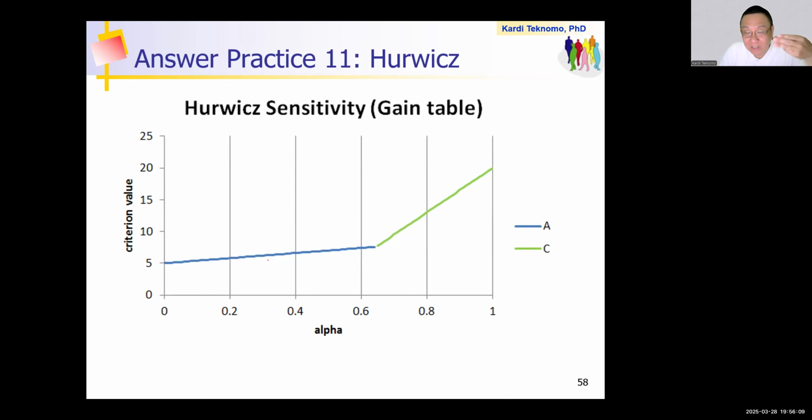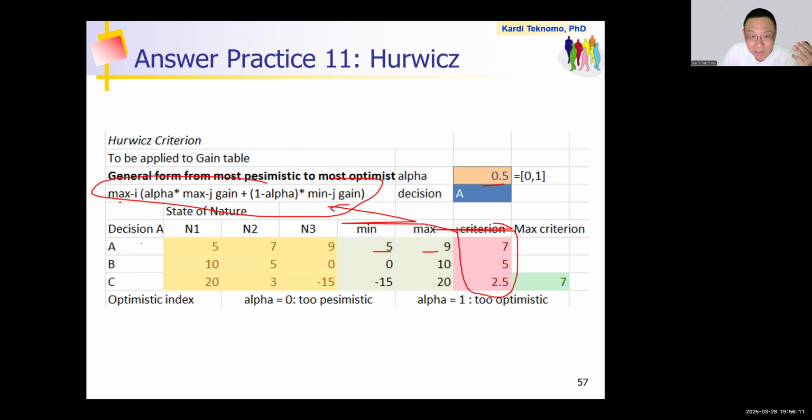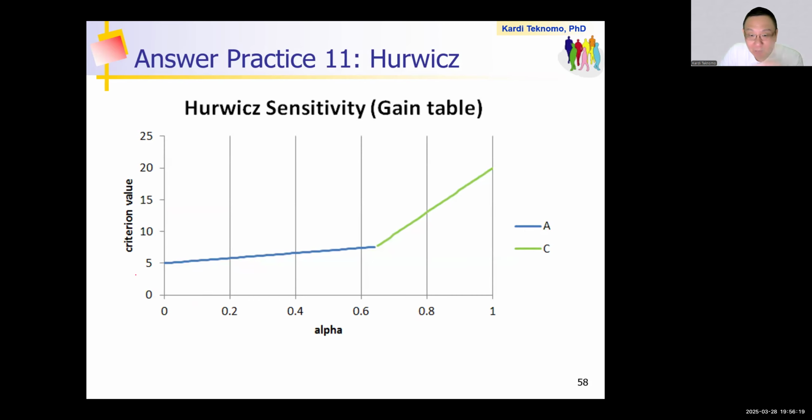Hey, there are three decisions, right? Supposed to be A, B, C, right? Okay, based on this, it's supposed to be A, B, C, but you see here, based on sensitivity analysis, whatever value of whether you are pessimistic to optimistic, you will not have decision B, yeah, only A and C here, based on sensitivity analysis.